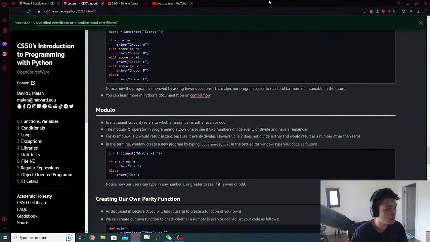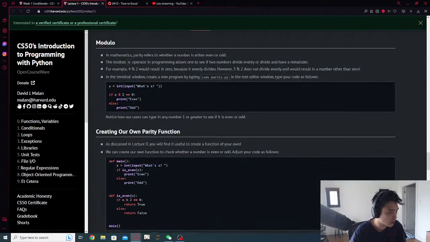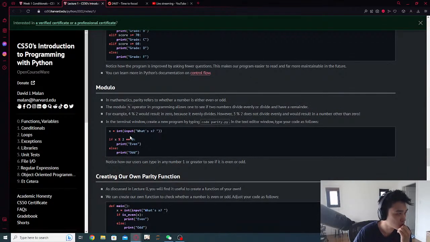Let me pull up my own little thing on the other screen so we can go through what this means. Oh, if it's divisible by 2, right? Modular is just whether something can be divided. 4 is divisible by 2, but 3 divided by 2 is not. Okay, create our own parity function. So this just shows if it's divisible. Okay, I understand that. Awesome.